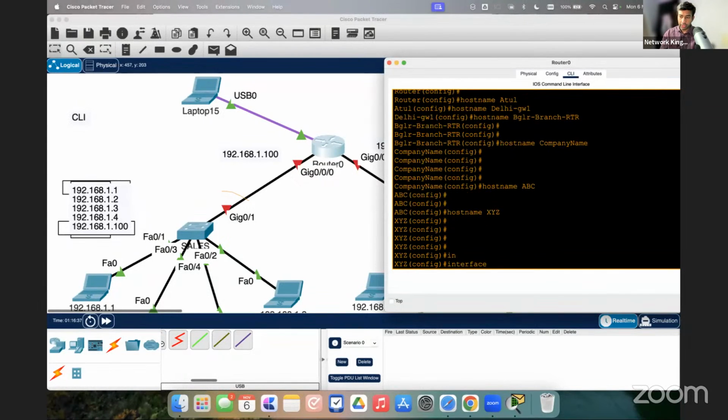GIG 0/0/0 interface. So which mode am I in? Config mode. Remember, I'm in config mode. Interface.